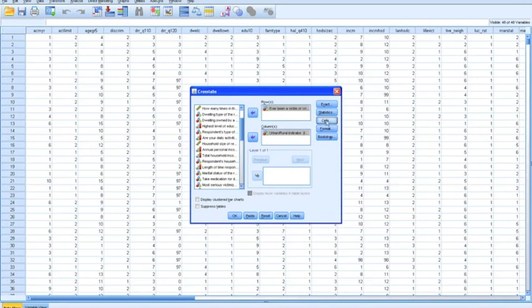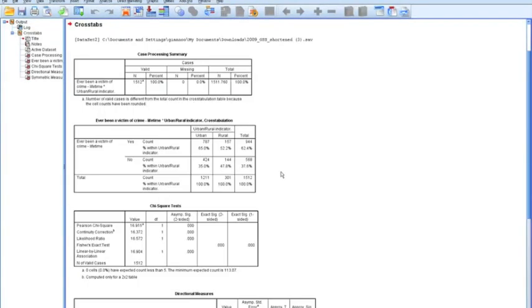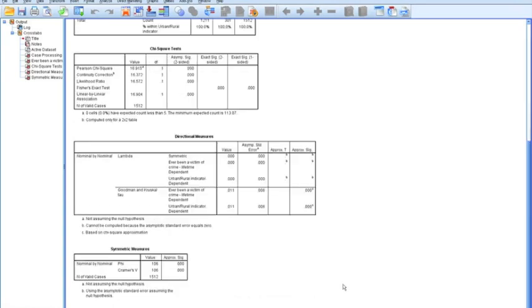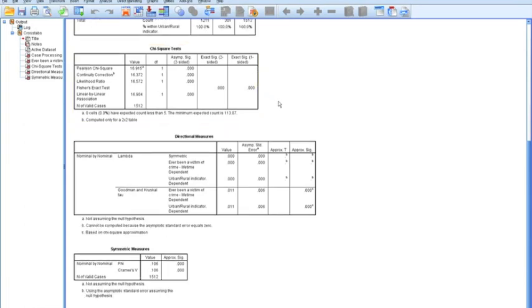Click the Statistics button and request chi-square, phi, Cramer's V, and lambda. Click Continue, and then OK. And the following output, slightly edited to improve readability, will be produced. The measures of association are reported below the output for the chi-square test. Three values for lambda are reported in the directional measures output block. Remember that lambda is asymmetrical and will change values depending on which variable is taken as dependent. In this case, ever been a victim of a crime is the dependent variable, so lambda is 0, a value that indicates no relationship between the variables.